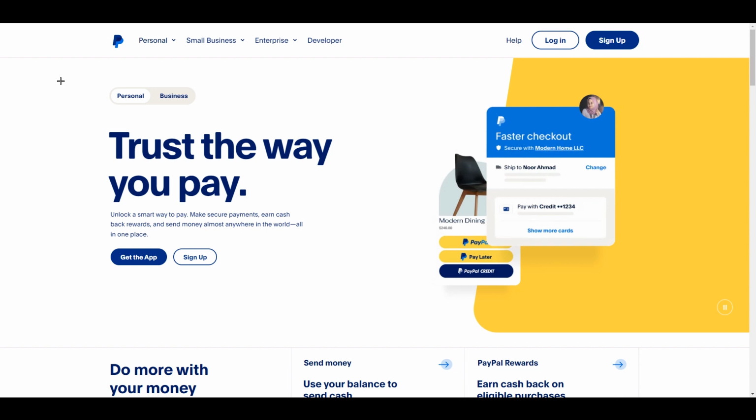PayPal is a digital platform and it offers convenient, secure transactions online. It's widely accepted, supports international transactions and provides buyer and seller protection. With PayPal, you can link your bank account and also your credit cards and debit cards, making it easy to make purchases without constantly entering payment details. So let's get started without wasting any more of our time.